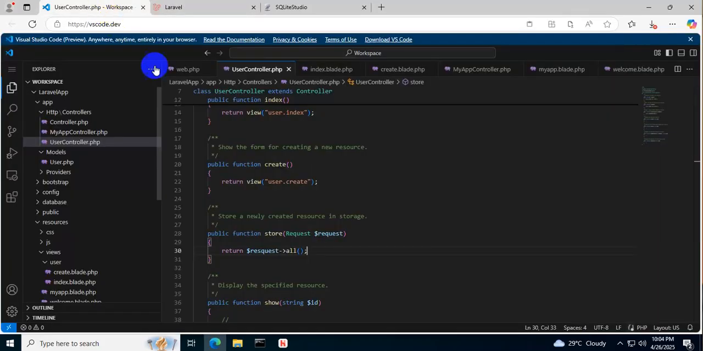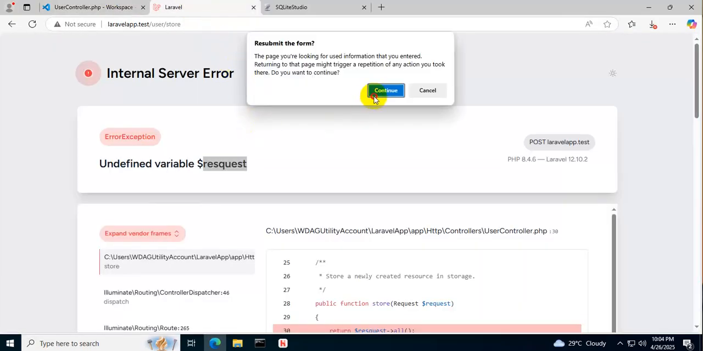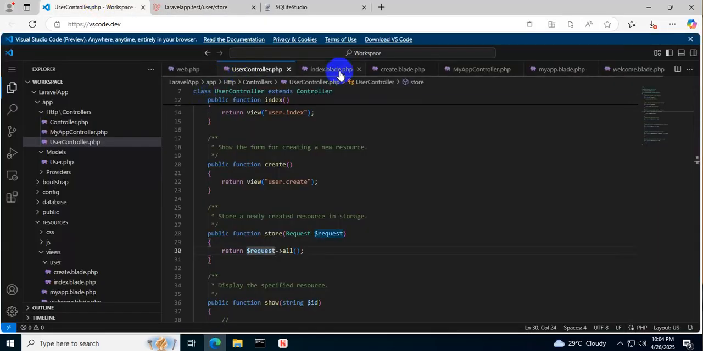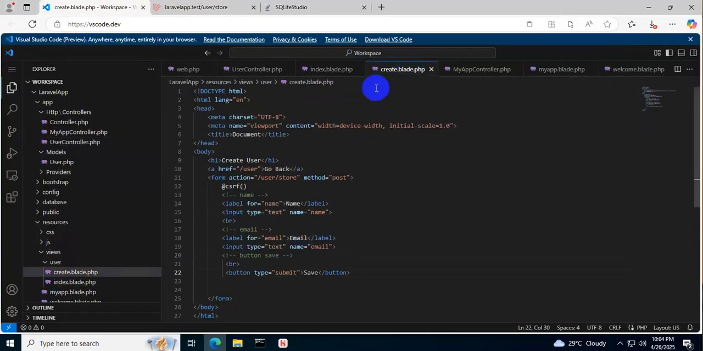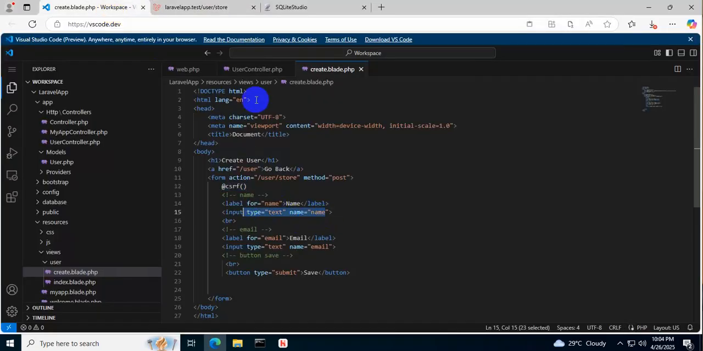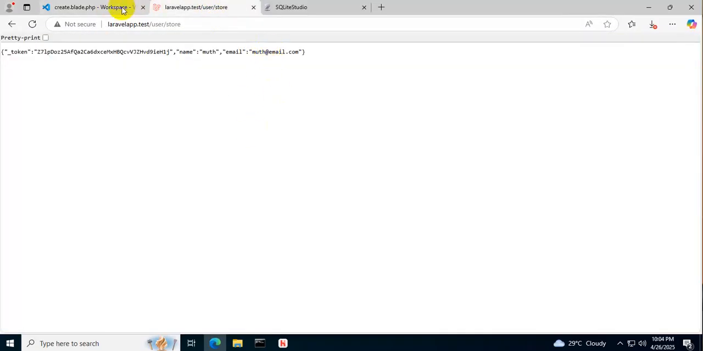Oh my god, this is wrong. I copy this one. My typo is wrong. Okay, reload. Okay, here this is a token. Token is generated from the field. I close this one first. Token generated from this form, and then here name, mode, here name, yes, this, and email.